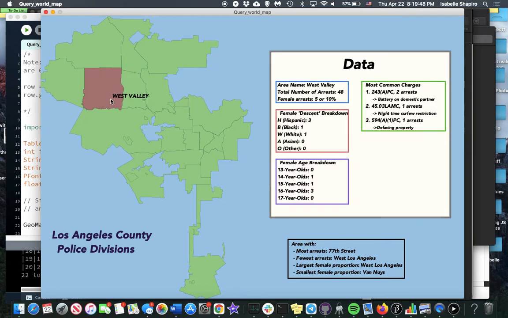So this is my project. As you can see, this is a map of LA County, and when I hover over each area, the data that I analyzed for each area comes up on the right in this data box.